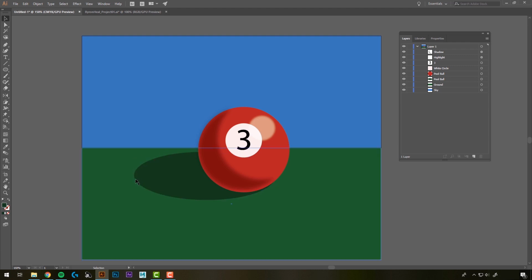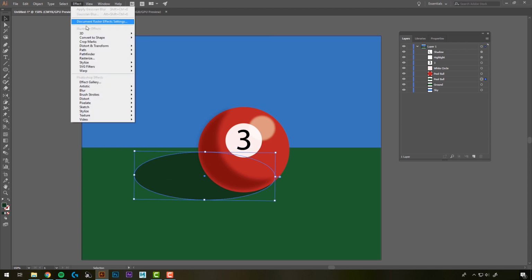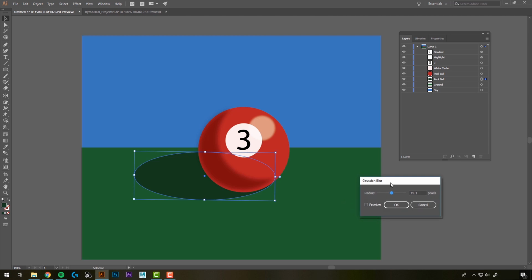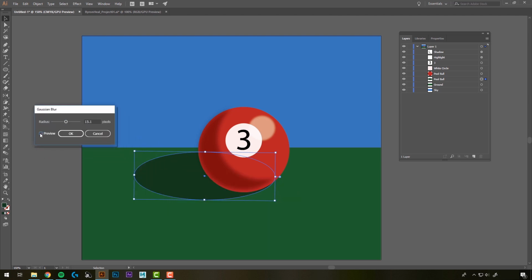But I think our edges are a little too hard. So what you want to do with that, like in our previous tutorial, is put a blur on it. So I'm going to select it, come up to Effect, Blur, and select the Gaussian blur. That's going to bring up this option here. We can hit Preview to see it, and we can see it start to blur already.